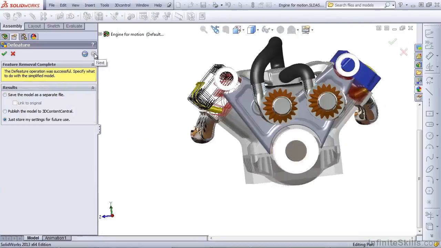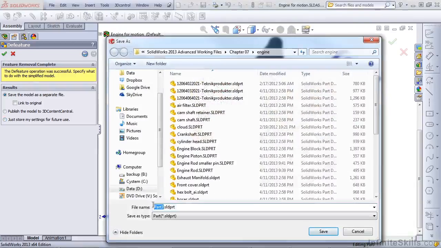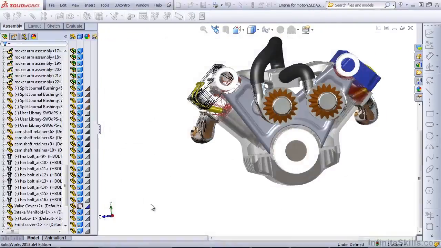In the final step, SOLIDWORKS asks us again how we want to save out the results. We can save them as a separate file and link to the original if we want to, publish to Content Central if we want to, or store the settings for future use. Let's just save as a separate file, give it a name, and let SOLIDWORKS do its thing.